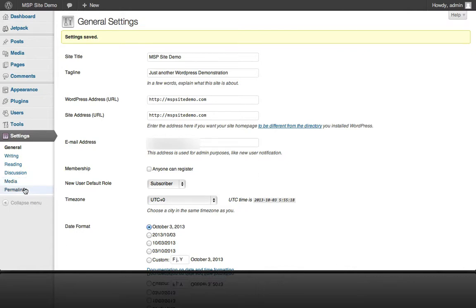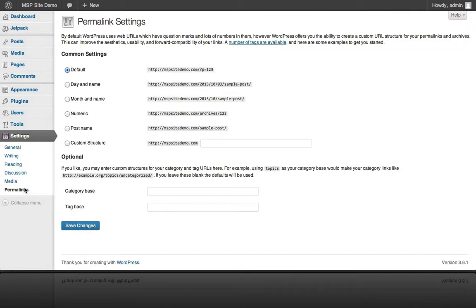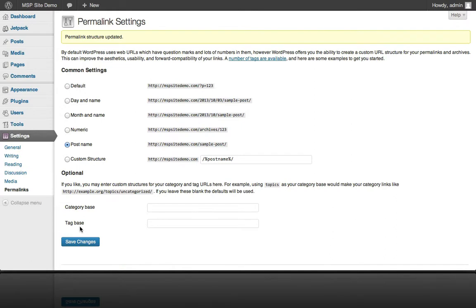Alright, the next thing we'll do is click permalinks, and we'll click post name. So this just makes it easier for your website to have the name of the post for search engine purposes, so they'll be able to find your site easier. And go ahead and save that. So post name and save changes.